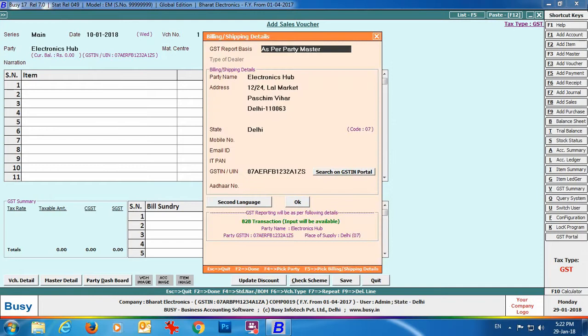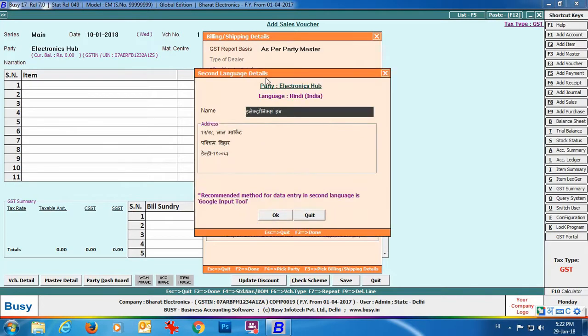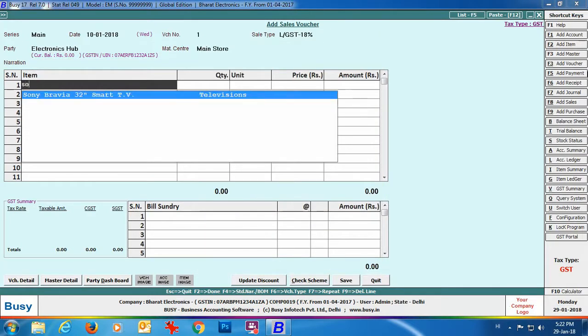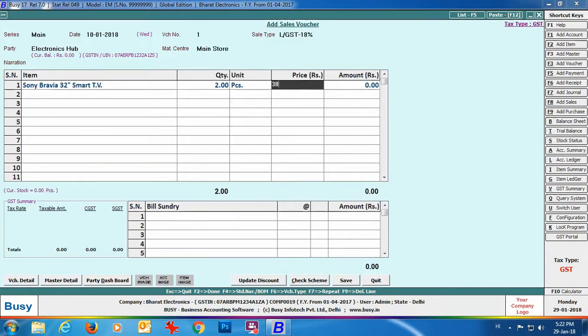In the billing shipping details, you can see a second language button appearing, on clicking which you can see the details as you have entered in the party master. Party name and address are appearing in the second language. If you want, you can change these details here also. Specify item related details in the voucher. Apply the required bill sundries and click save button to save the voucher.